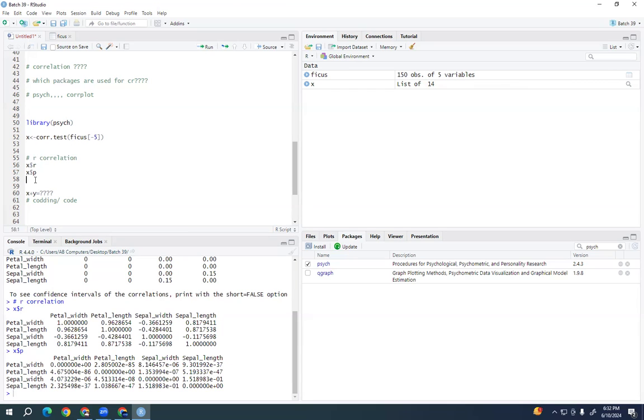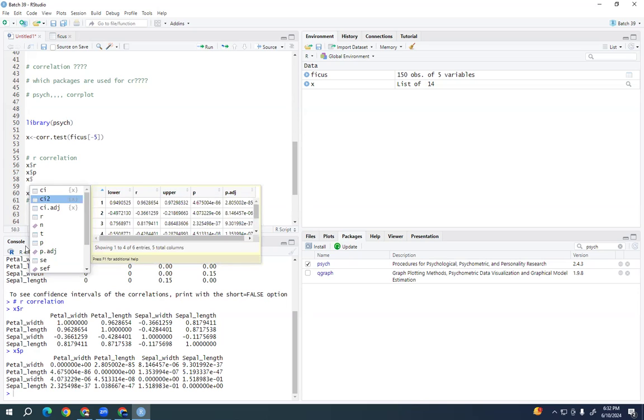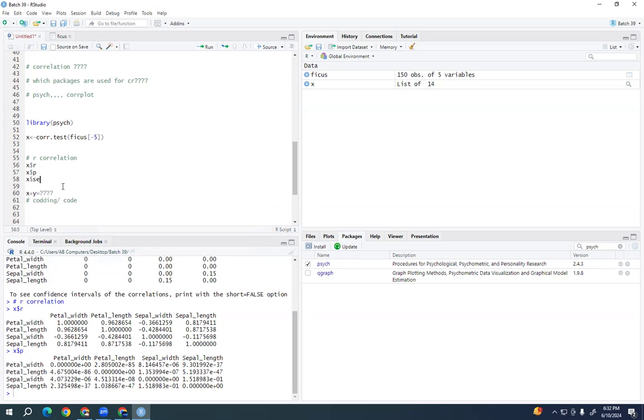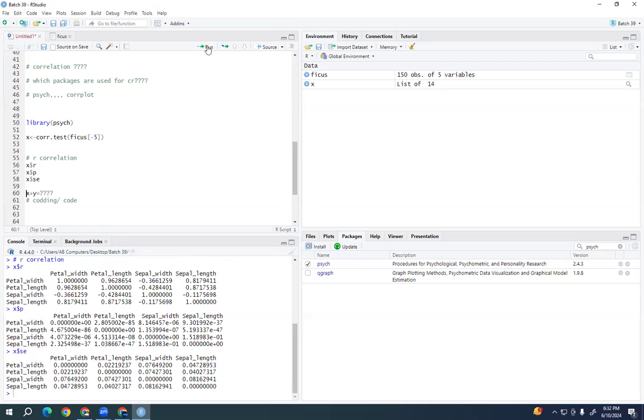And now there are a lot of other values. You can get these values according to your demand or according to your requirement. If you want to add standard error, you can select SE and run this code. It will show you the standard error of this data.